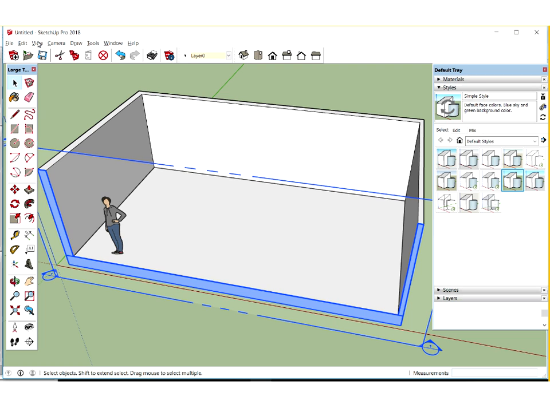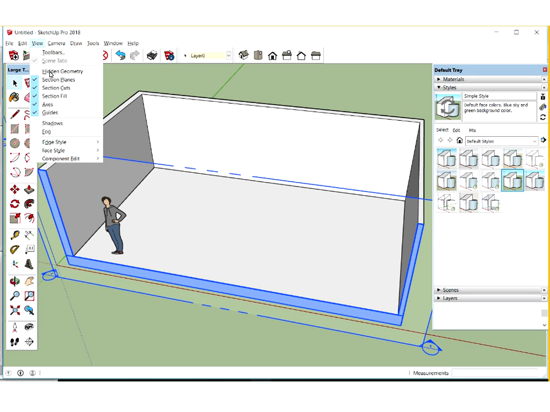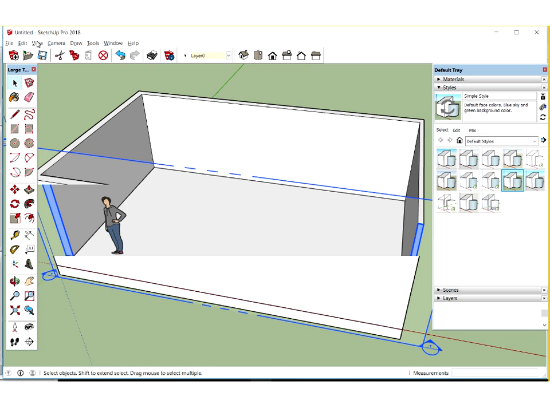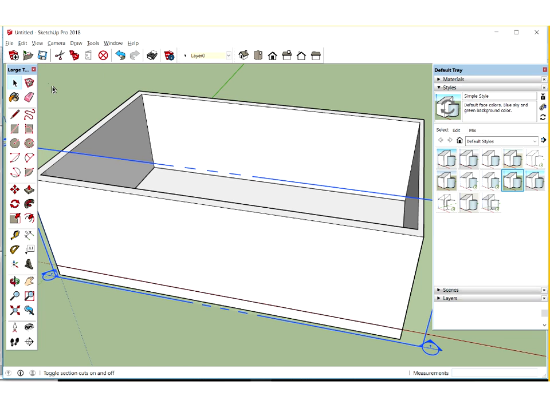Under your view menu, you've got total control over what you see with your sections, okay? So I can turn off the section cut itself. I can just hide the cut, or I can keep the cut visible and just hide the plane.